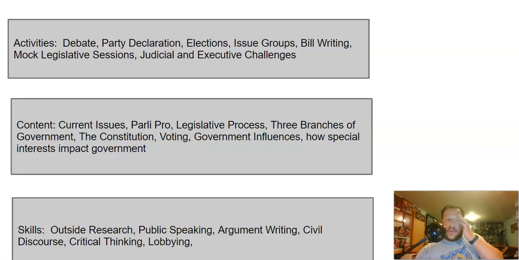So some of the activities that we do in here are our debates. We'll do debates 3 or 4 times through the course of the year, and teach students how to research, be educated, and how to argue their point. We'll do our party declaration, which is where students will kind of say, here's where I think I fit right now in our system. We'll have our election. We'll have students who actually run for office, create a platform, create advertising, and then we'll actually vote for people in our class.